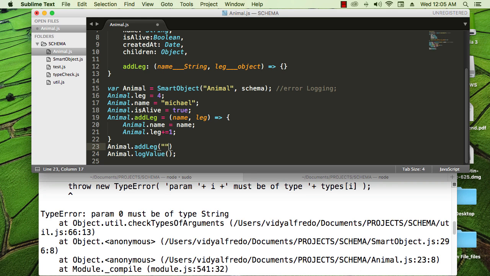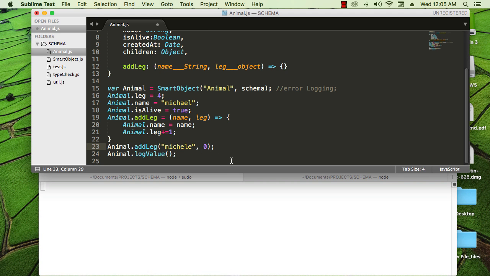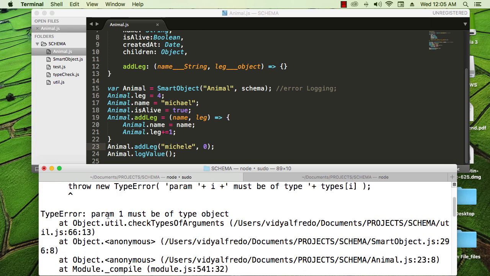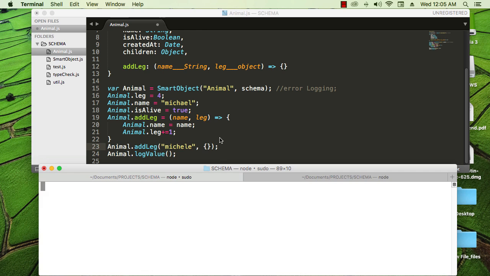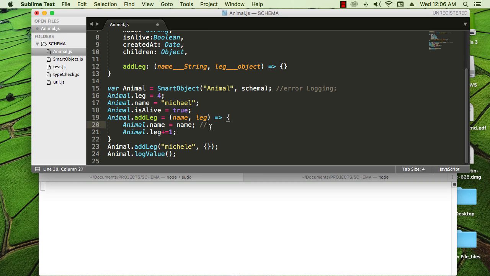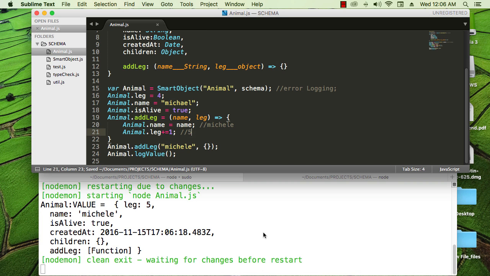Anyway, let's continue. I put Michelle here, a string, and let's purposely put a wrong type for the second parameter. What happened? Again, param1, which is the second parameter, must be of type object. What happens if I put a correct type for each of the parameters? What's supposed to happen is this becomes Michelle and this becomes 5. Let's see if it's correct. Okay, cool. And that's it.